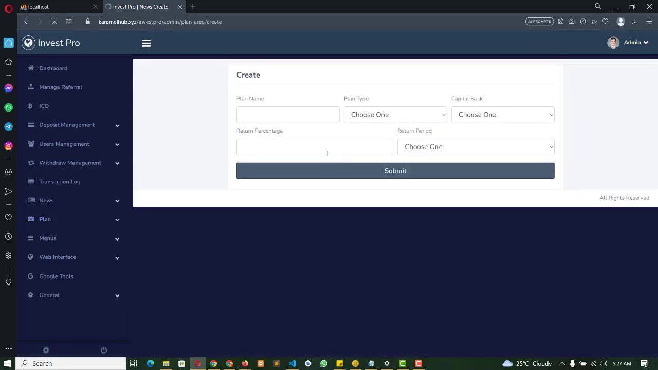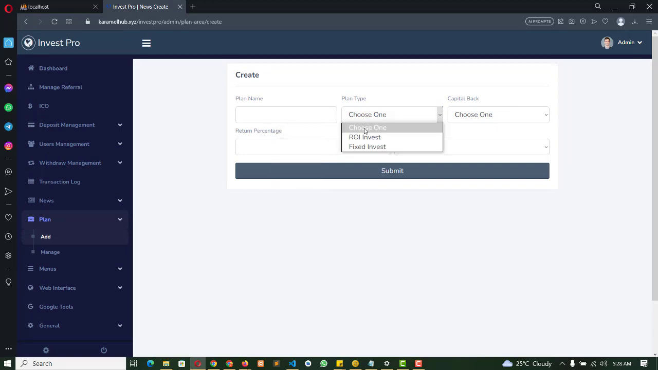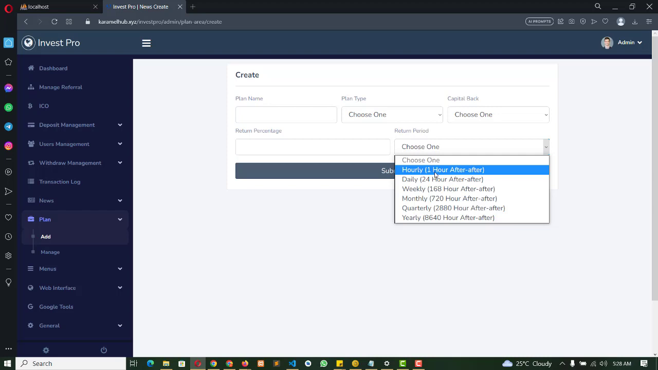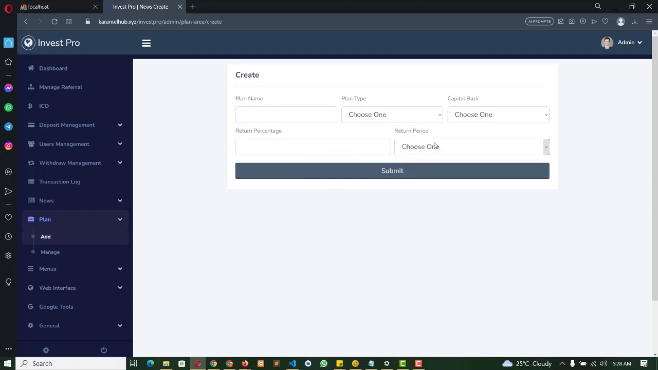So when you click on add new, you can put in the plan name. Is it a fixed invest or return invest? You choose one. Is it capital back or no capital back? That means whether your capital will be returned to you or not. It can be hourly, daily, weekly, monthly, whichever you want it to be. Then you can see the return percentage, meaning how many percent you'll be getting back. Then you click on submit.